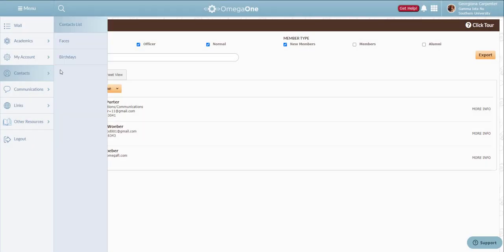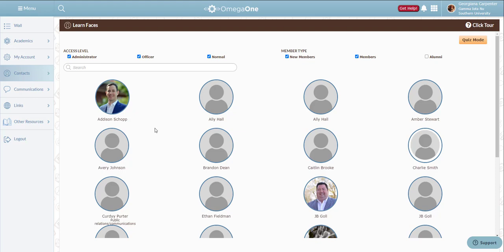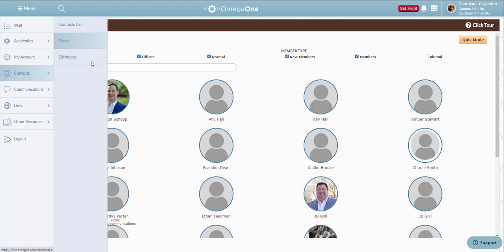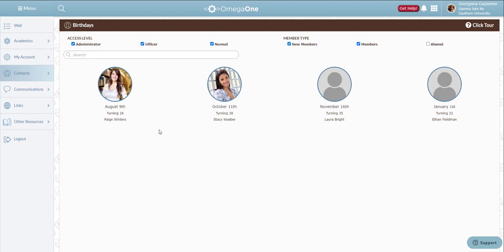Next under contacts is faces. This is a quick place to see profile pictures for all your chapter members. This is a great feature for those larger chapters when it comes to getting to know a new member class. And finally, under contacts, we have birthdays. This is going to be an image and list of all your chapter members' birthdays.